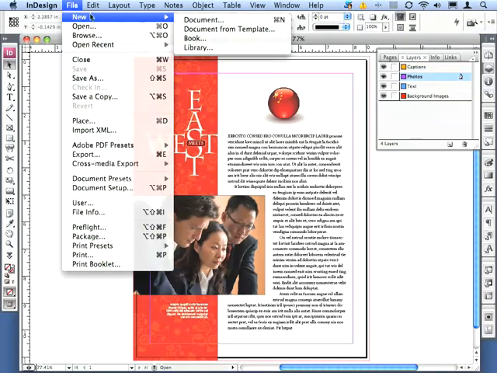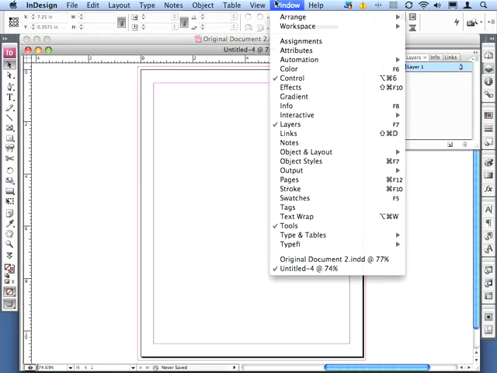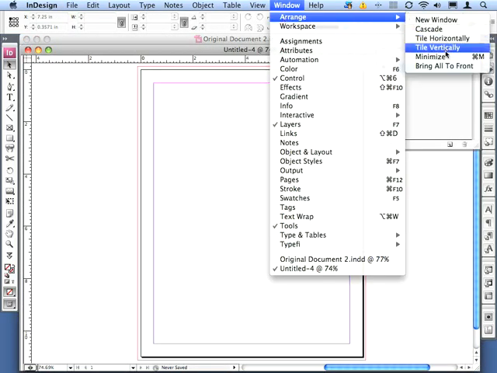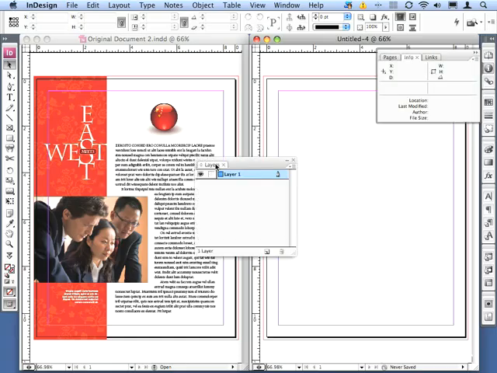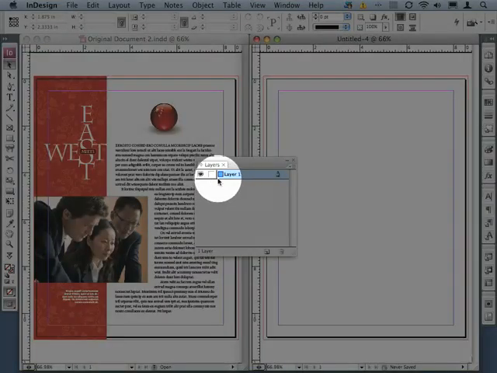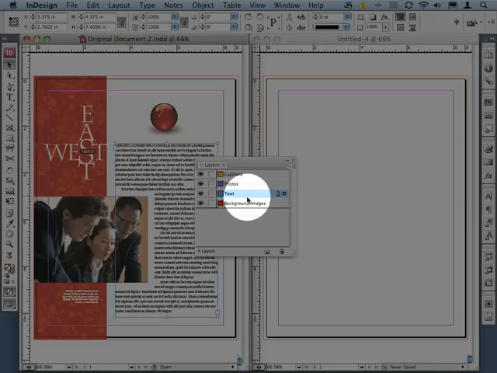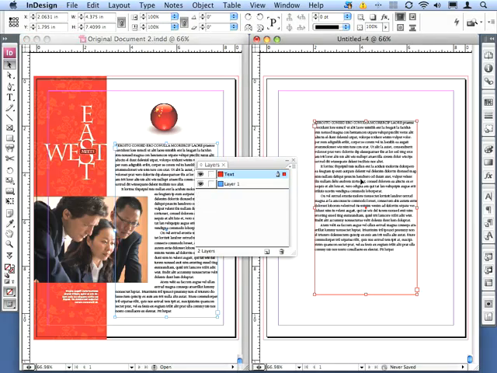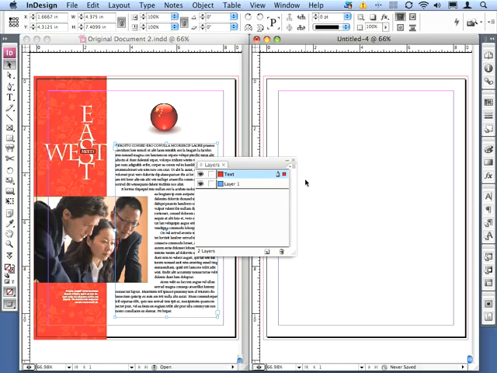To demonstrate this, I'm going to create a new document, then go to the Window menu and choose Arrange Tile Vertically to display both files side by side. I'll also position the Layers panel in the center between both documents since we're going to be looking at it quite a bit. The new document contains only the default layer named Layer 1. If I select this text frame in the first document, which is on a layer named Text, and paste it into the new document, a new layer named Text is created above the existing layer in the file.